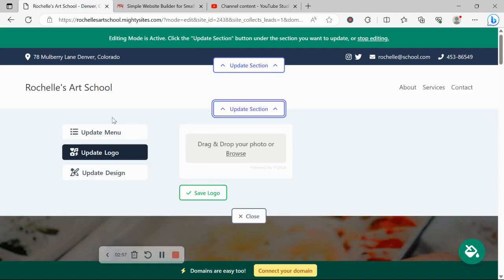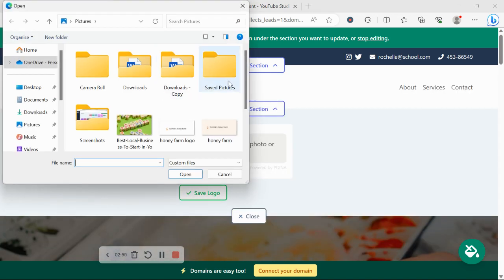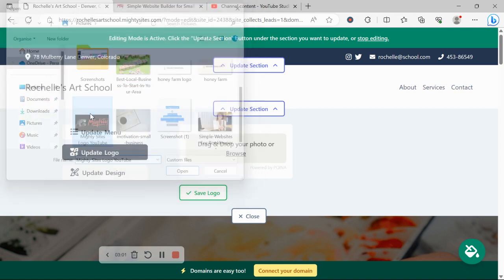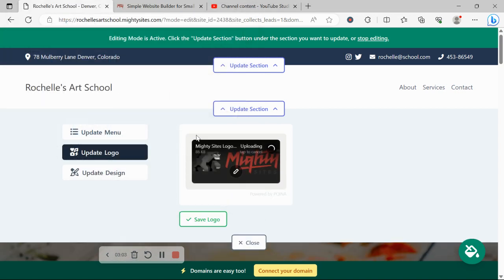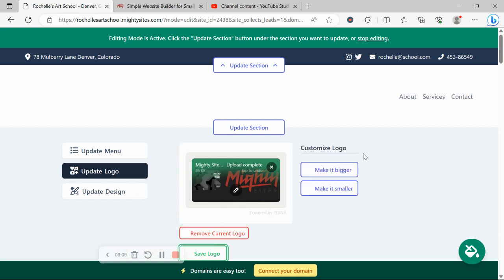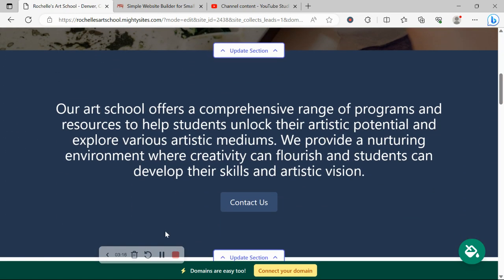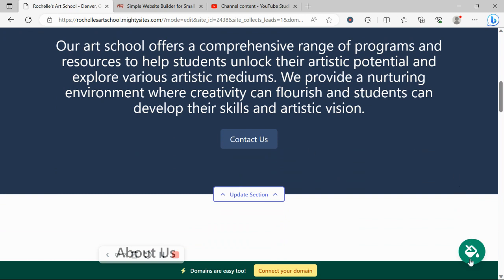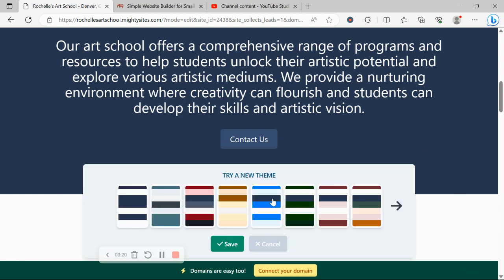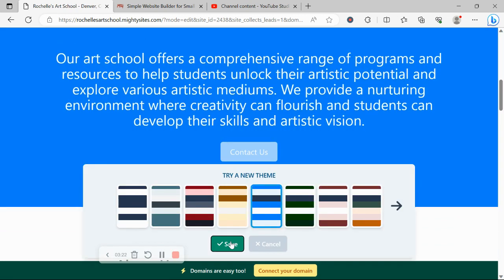Now, if you've got a logo for your art school, go ahead to update logo, browse your device and upload it. Once it's been uploaded, if you want to crop it, rotate it, make minor edits, add filters, frames, click on that pencil directly over it. Otherwise, click on save. Over here on the right is where you can make the logo bigger and smaller. Now, if you want to change the colors that were pre-selected for you as well, click on the paint bucket bottom right hand corner. No color coding needed at all.